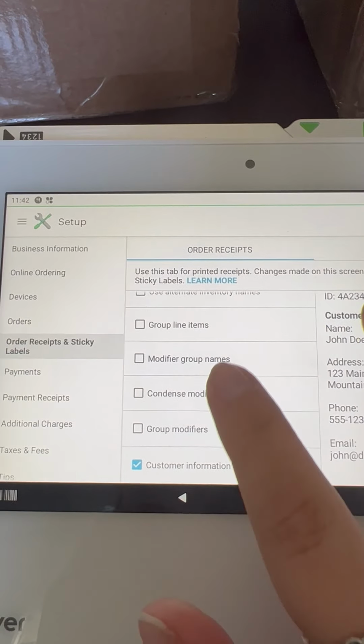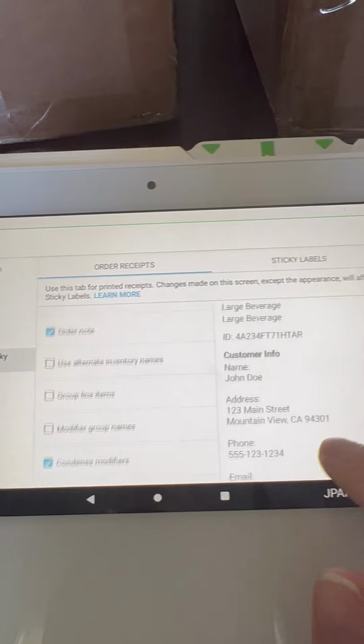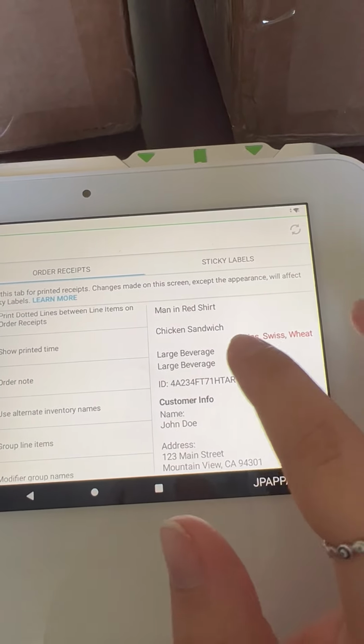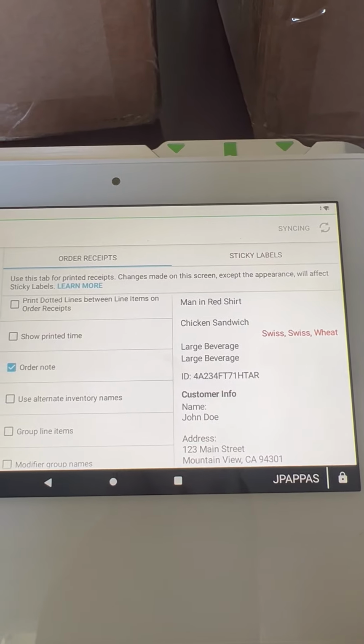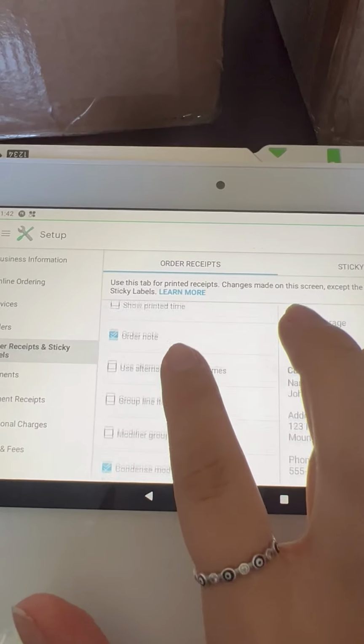Condensed modifiers will show all modifiers in one line, whereas before they were each on their own separate line. It's also something to go over with the owner and the kitchen to make sure it's something they want.